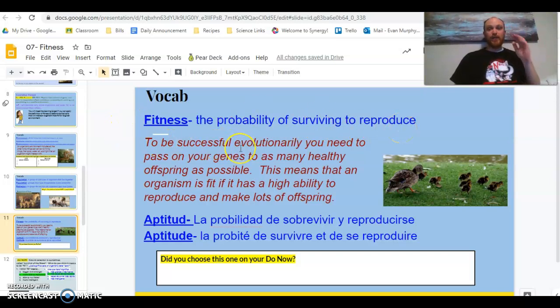To be successful in terms of evolution, you need to be able to pass on your genes. You want to have as many healthy offspring as possible so that those offspring grow up and they pass on their genes, and so your genes are constantly being passed down. That's what it means to be successful in terms of evolution. And so that's what it means when we say fitness. If you have a high ability to reproduce and make lots of offspring.